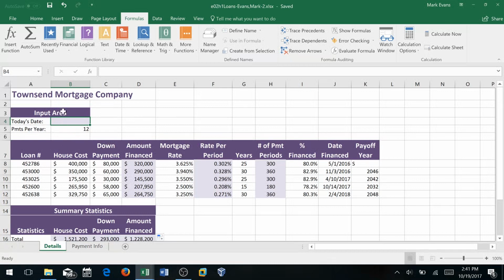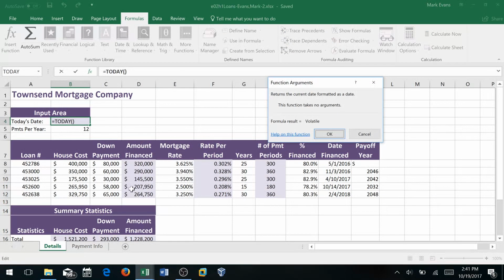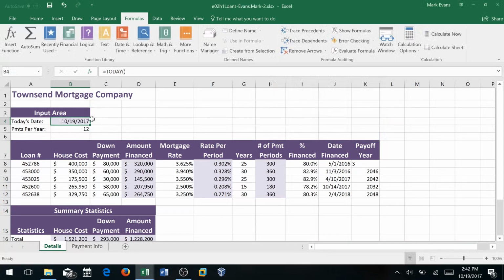So if I click that particular cell, B4, I can go up to date and time and click that drop down arrow. And I think what I'm going to do is add the date and time value of today. And it'll say returns the current date formatted as a date. The function has no arguments. And I will press OK. So now I have the most recent date. And the next time I open this sheet, it will change to whatever day it happens to be. Of course, I want to save my changes, so I'm going to press save once again.